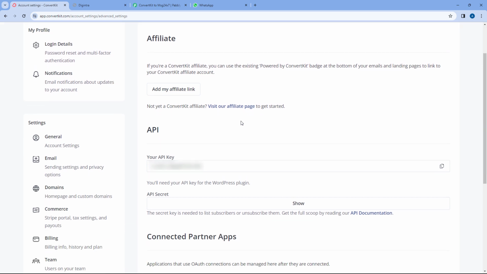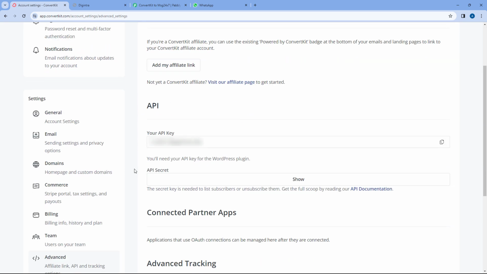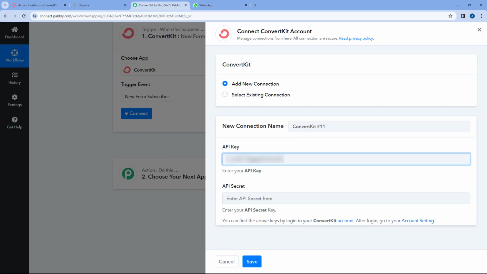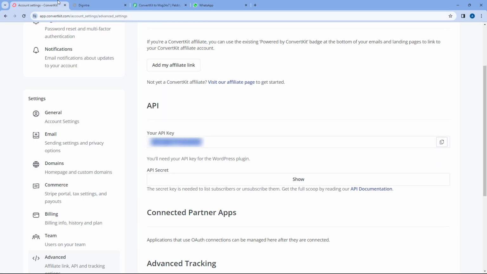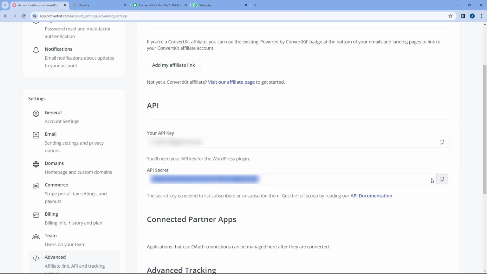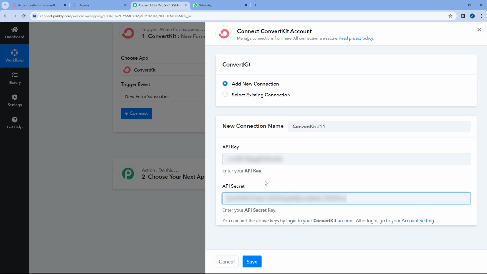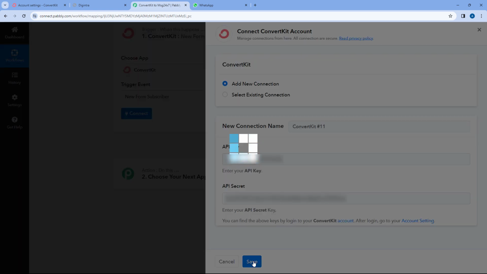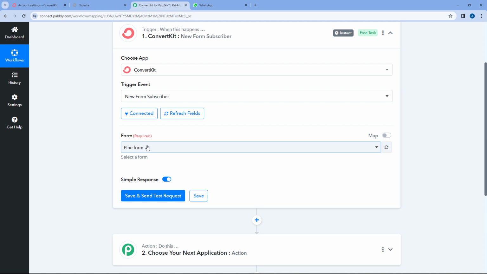After coming to the advanced tab, here you can see the API key and API secret of your ConvertKit account. Just copy the API key from here, go to Pabbly Connect and paste it over here. And after that, copy the API secret and then paste it over here too. And after entering these 2 details, just click on Save. Now when we click on Save, our ConvertKit account will get connected with Pabbly Connect.